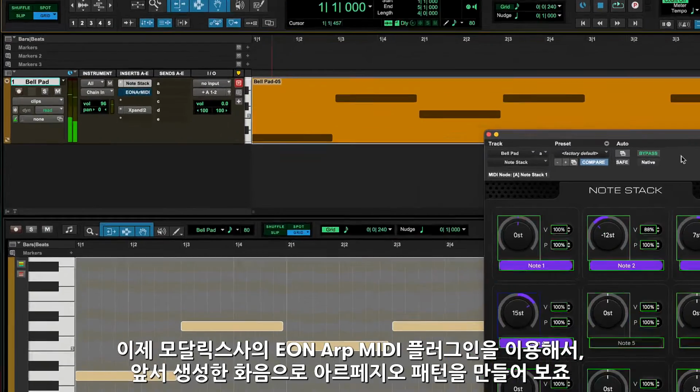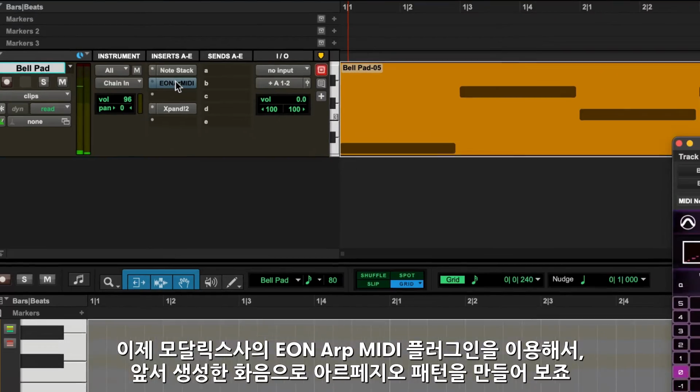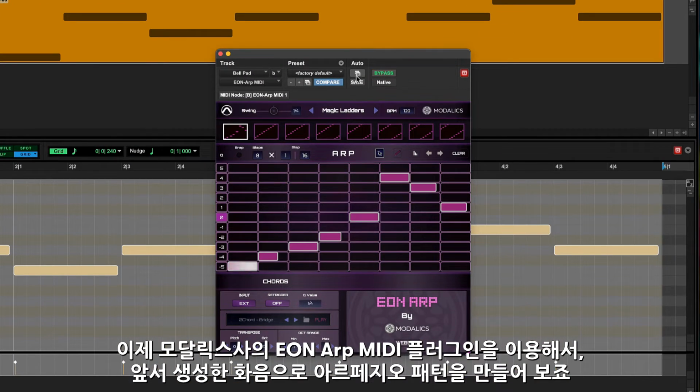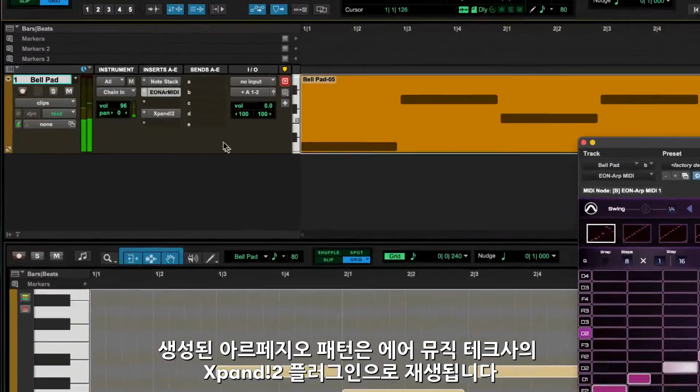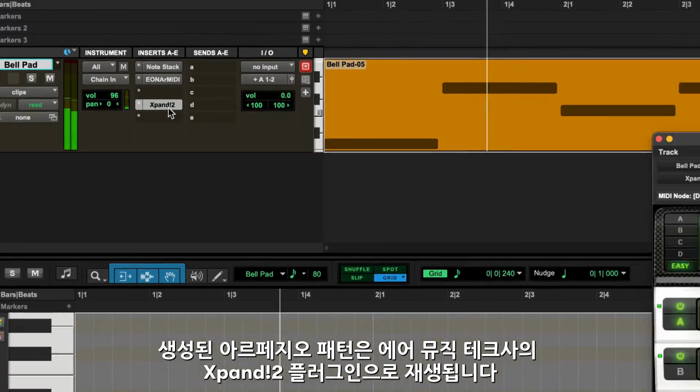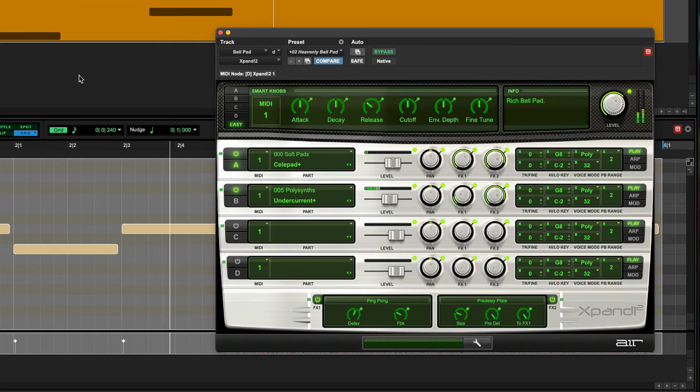Next, we have Eon Art MIDI Edition from Medallics to take the notes generated from the Note Stack and arpeggiate them in a creative pattern. This MIDI data is then fed into Expand from Air to play back the MIDI data from Eon Art.